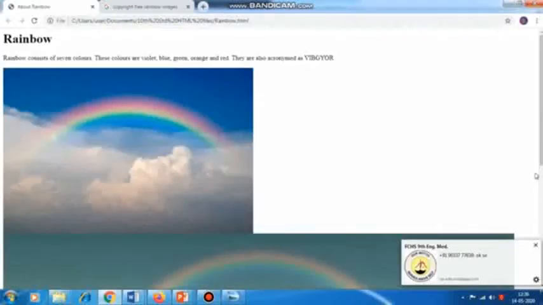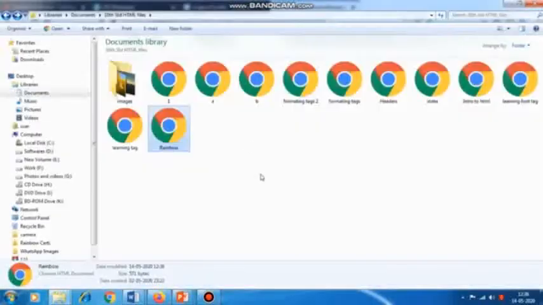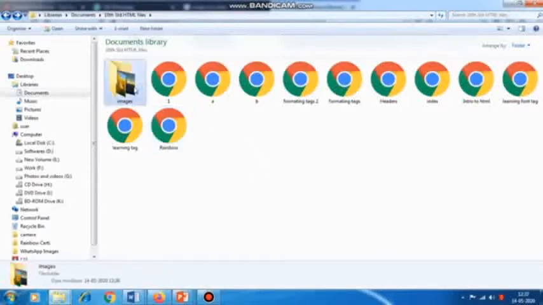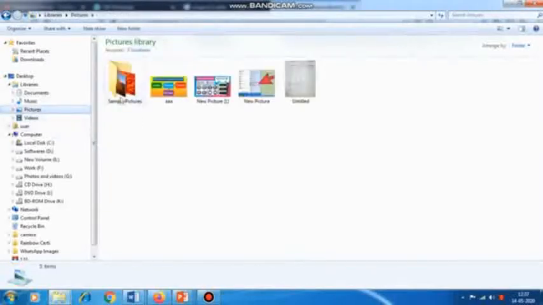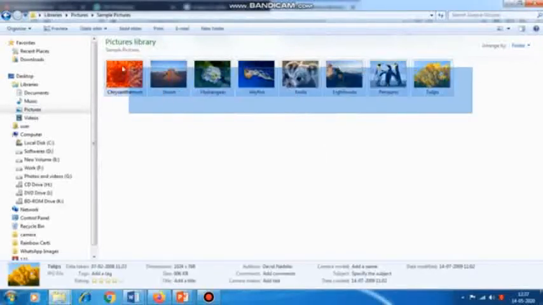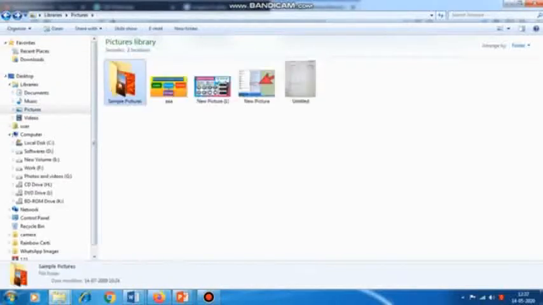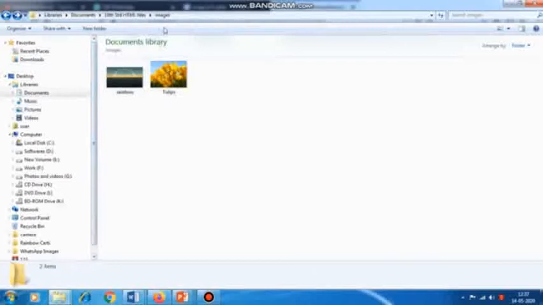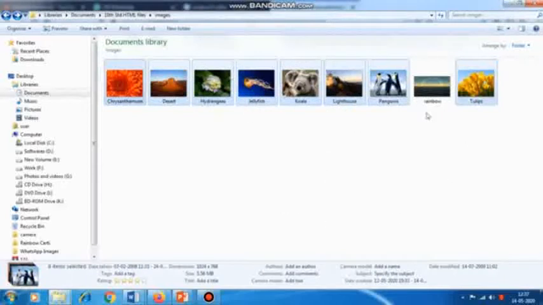Now next thing, we are going to insert other images lying in our computer. First step, what we will do is bring all the images into this folder, so that we don't have to type the whole path, that is, the whole address of the image. So images are lying in Pictures, Sample Pictures, and it's lying here. So I will copy it and paste it in this folder named images. So all images are lying here.